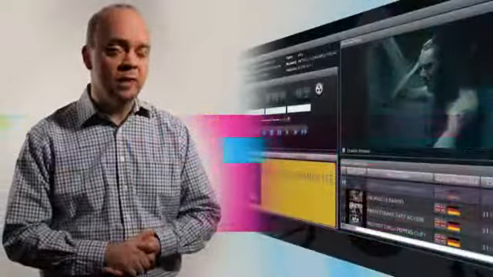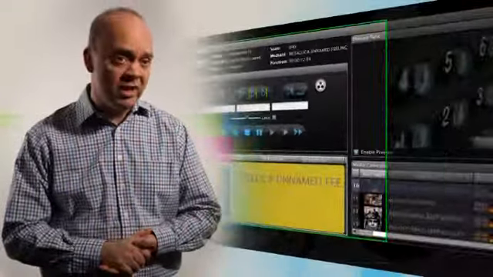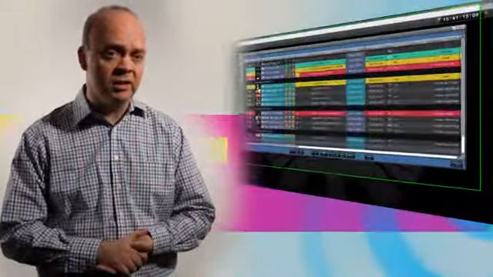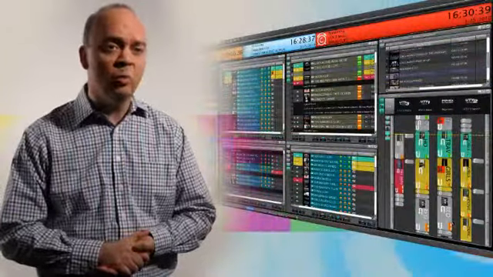In a constantly evolving broadcast environment, we recognise and understand the needs of broadcasters, and we deliver the solutions and workflows you need.